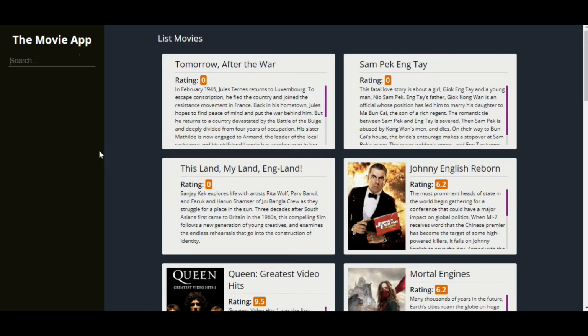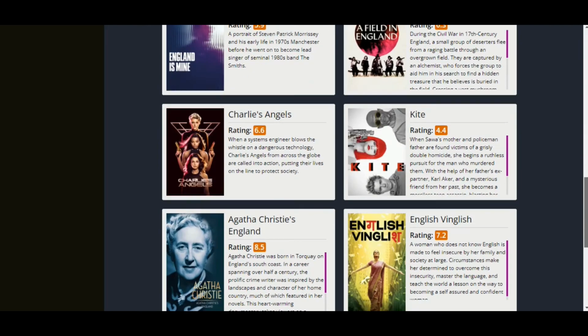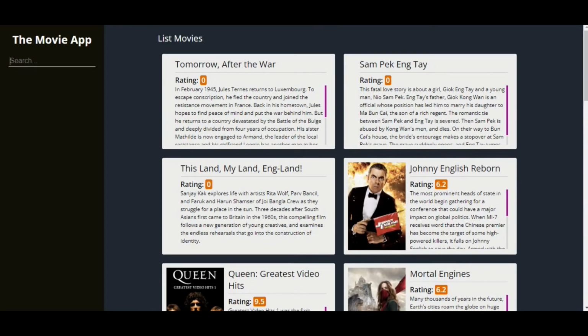So here, this is another section. After that, this is the other section. So guys, this is basically our design format. So let's go to the code.